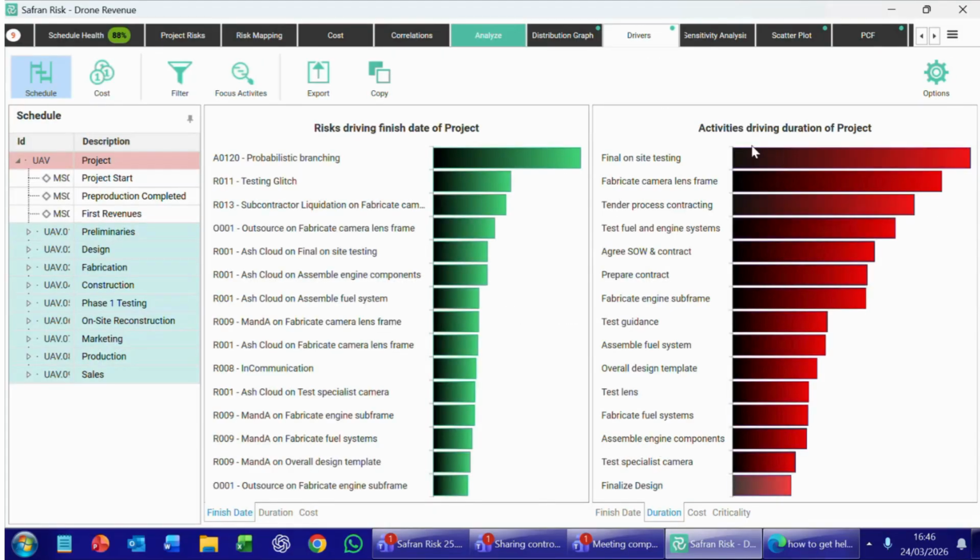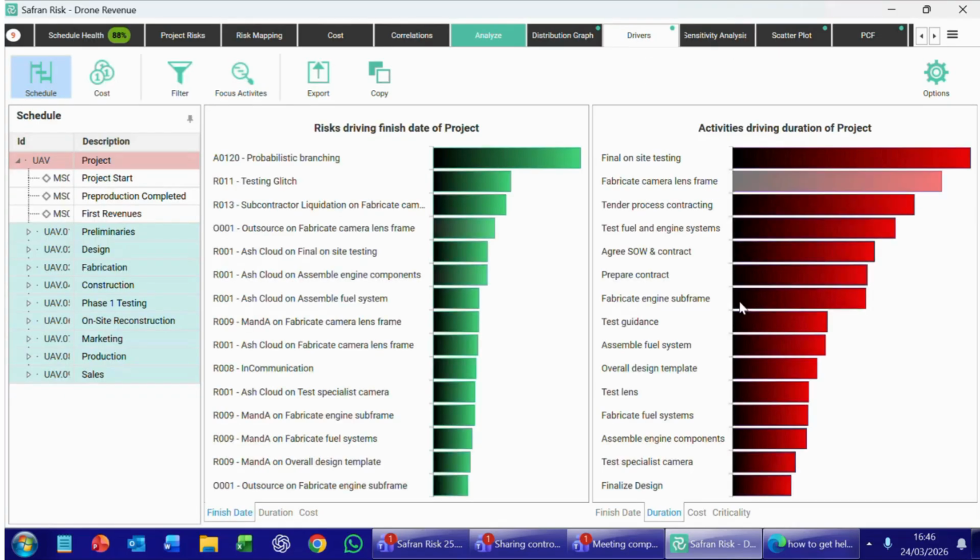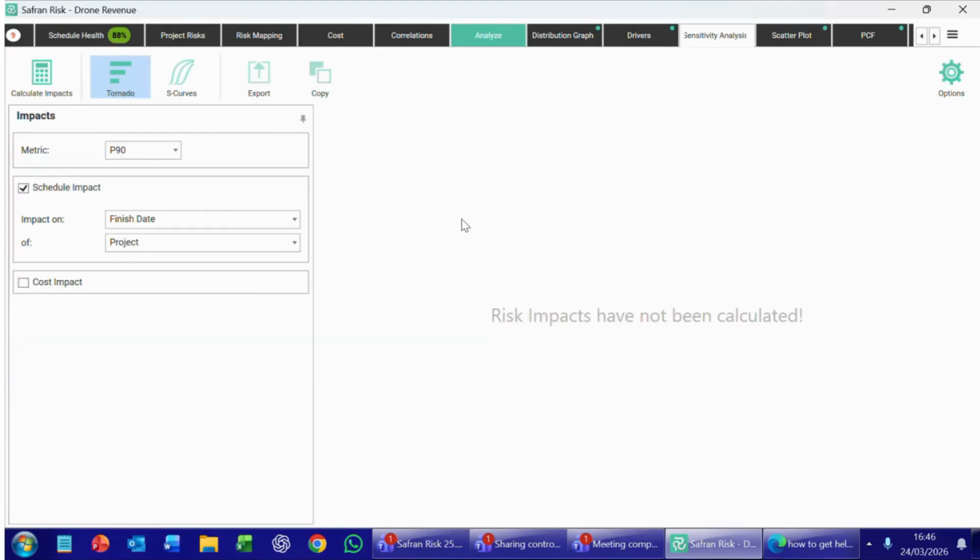Historically, we've been able to change the colors on the drivers tab, and I can't remember which. I think it's like the pale blue or light green that Safran ships with have never quite done it for me. But the sensitivity analysis tab, so the drivers you've been able to customize for quite a long time, but the sensitivity analysis tab you haven't.